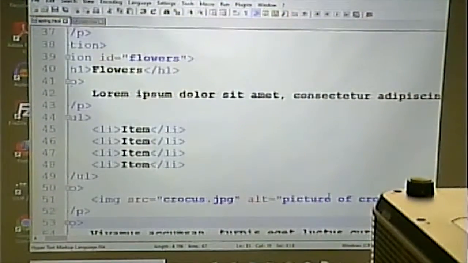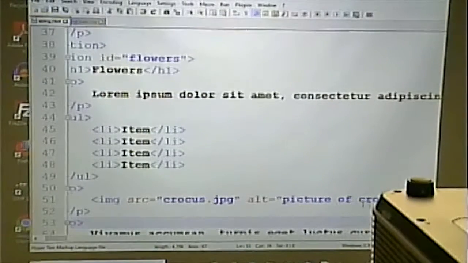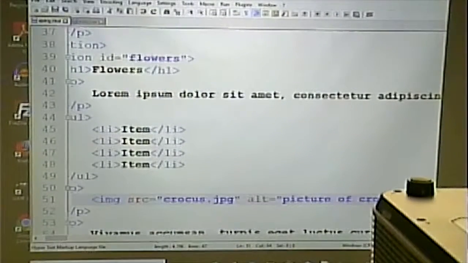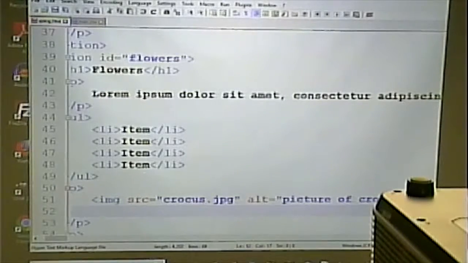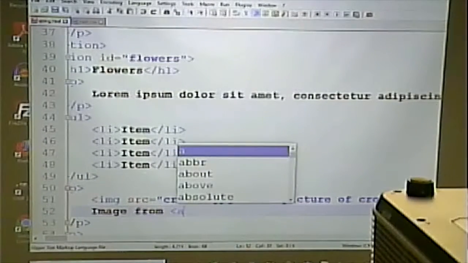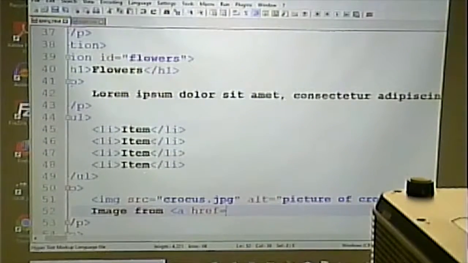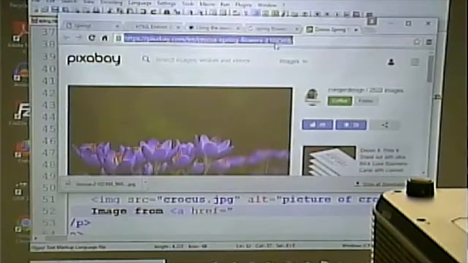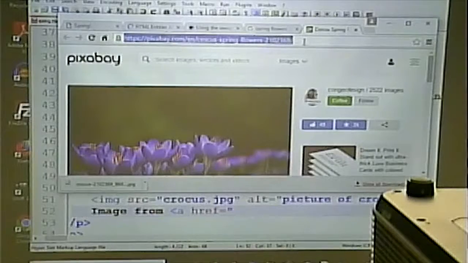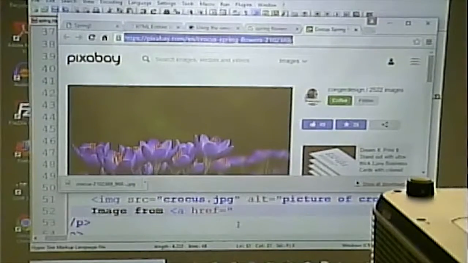Okay, the other thing I would want to do is put a link to the credit for that image. Because again, even though this was licensed with a Creative Commons license, we still should be giving whoever took the photo credit.